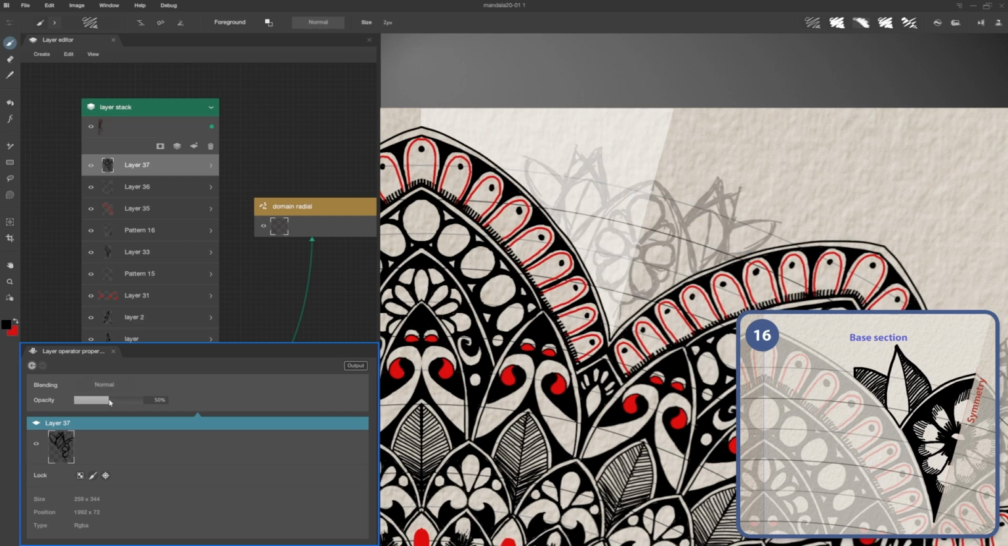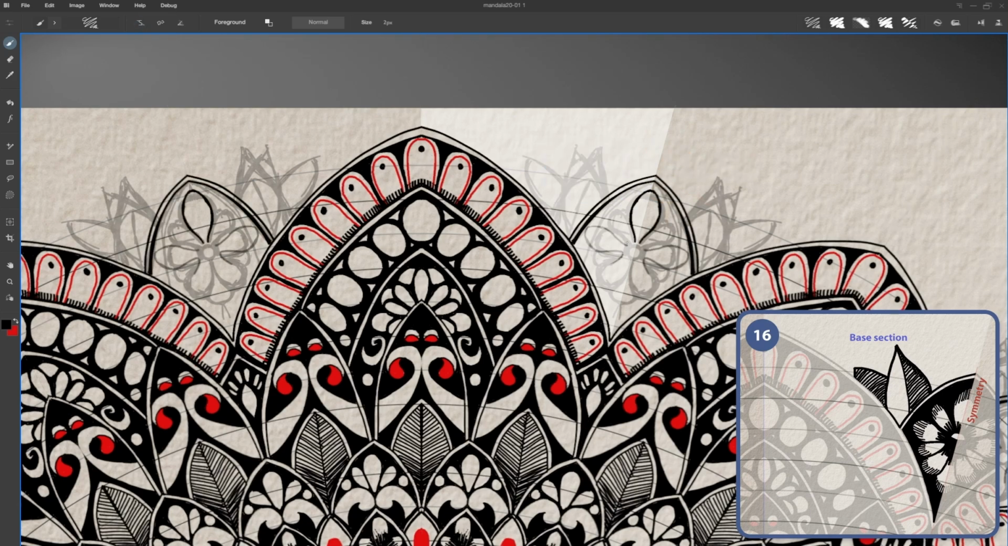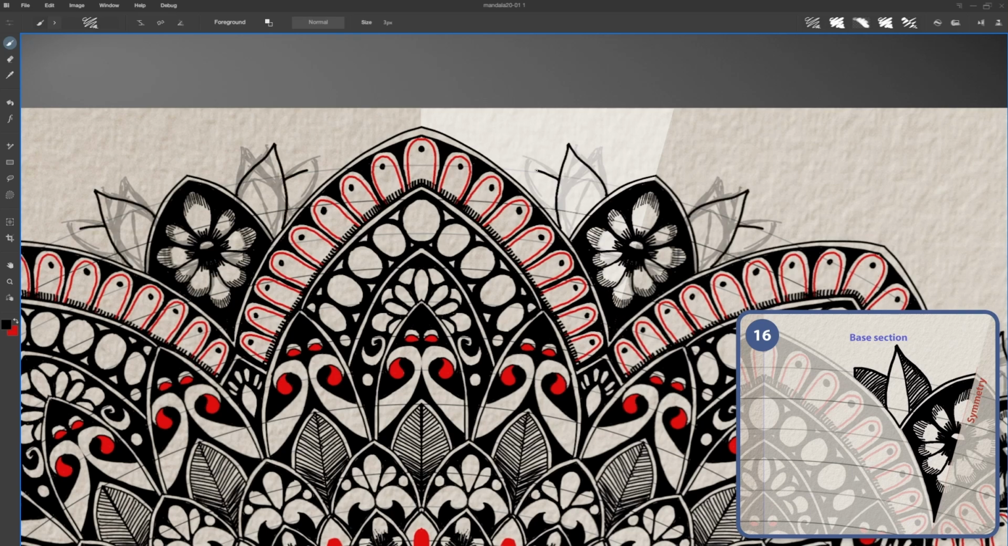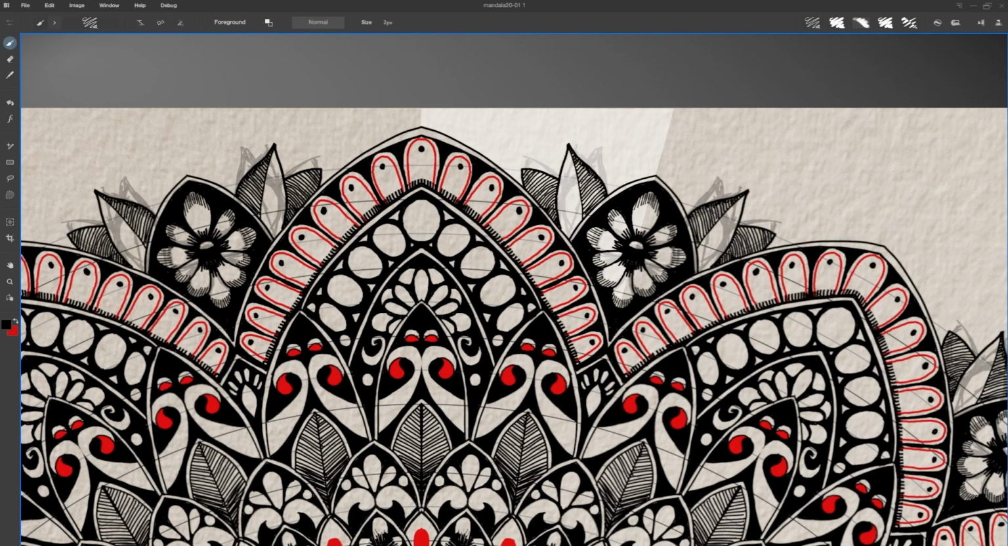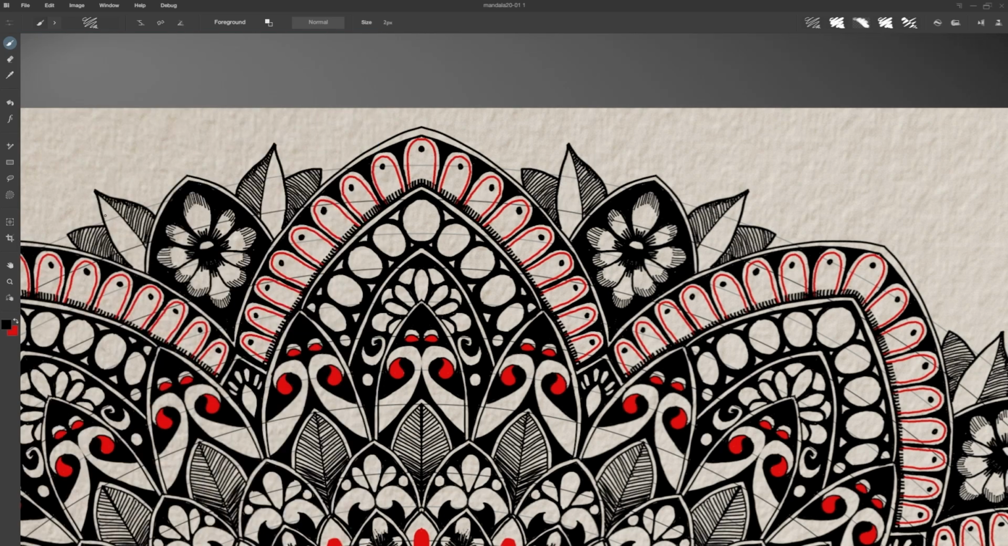Change its opacity. Create a new layer. Adjust my smoothness option. And then tidy it up. I hide my sketch, and here's the result.